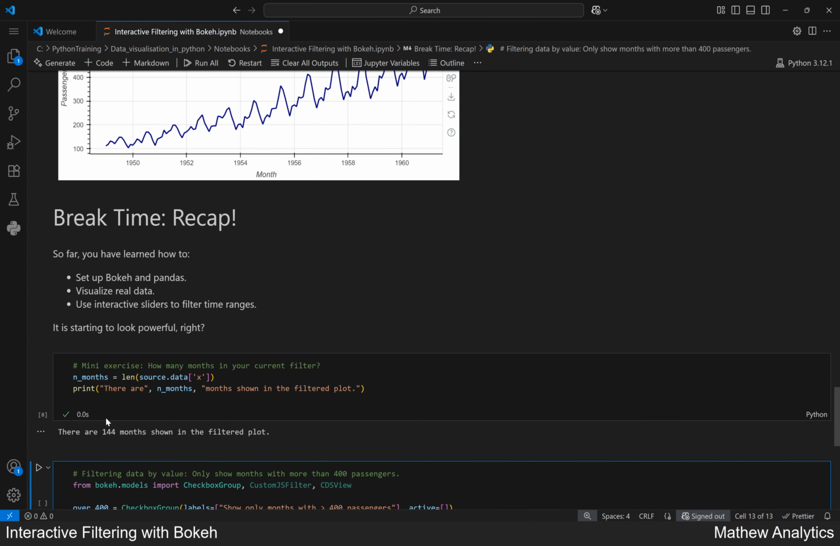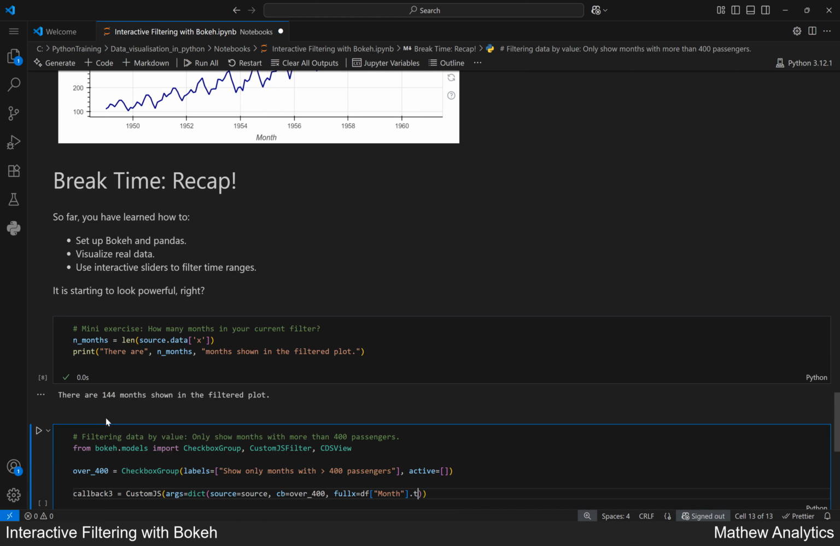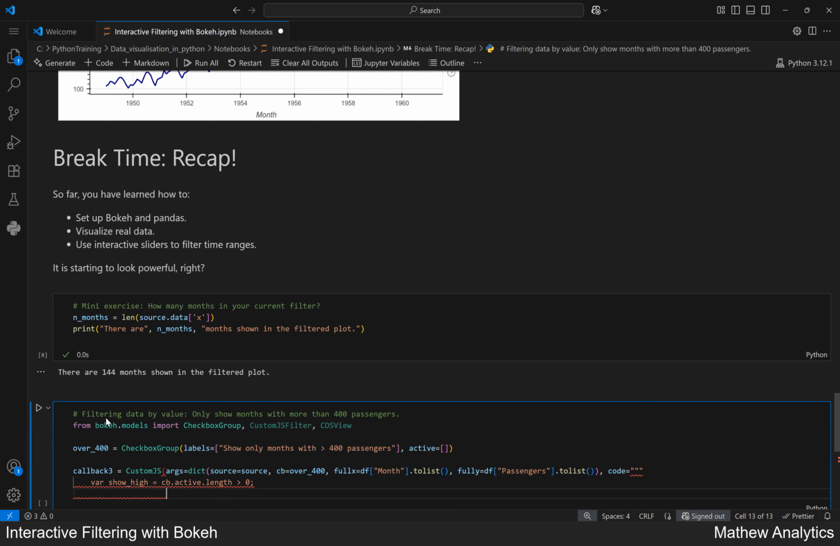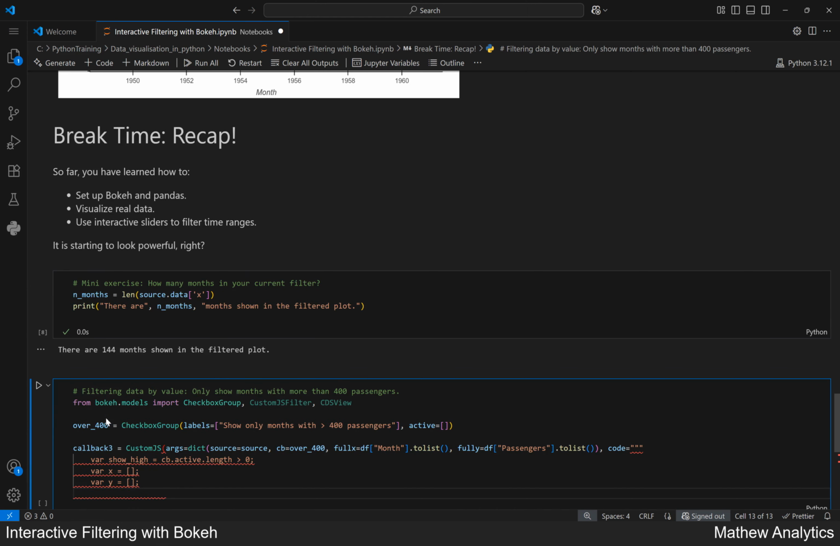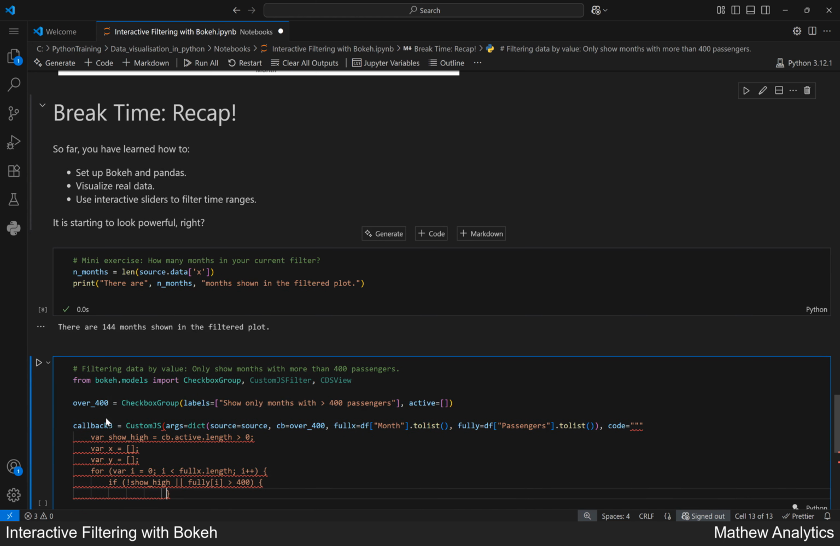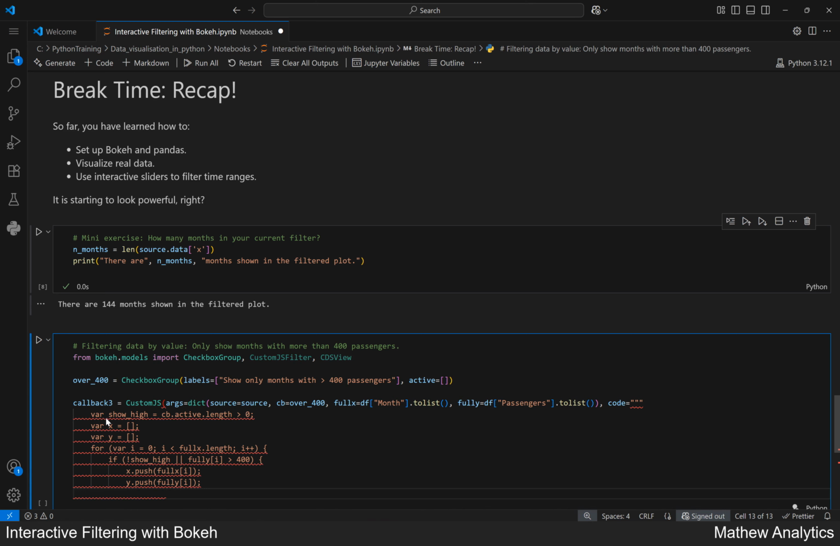We write a third JavaScript callback function. We check if the checkbox is active and store this in show_high. We make an empty list X and an empty list Y. We loop through all months. If show_high is off, we show all data. If it is on, we only keep values greater than 400. We push the month into X and the passenger number into Y when it matches the filter.